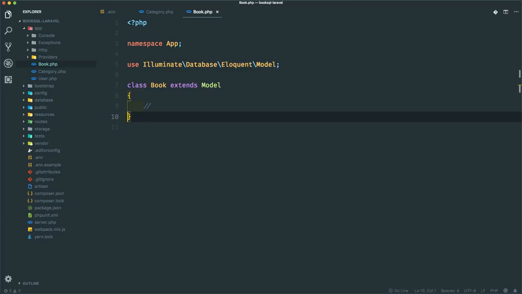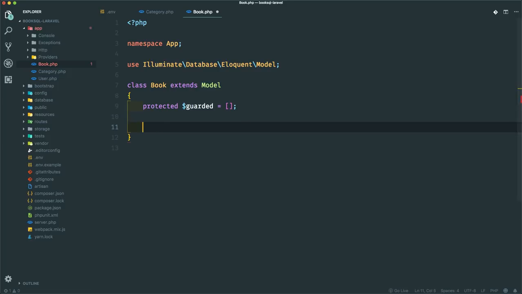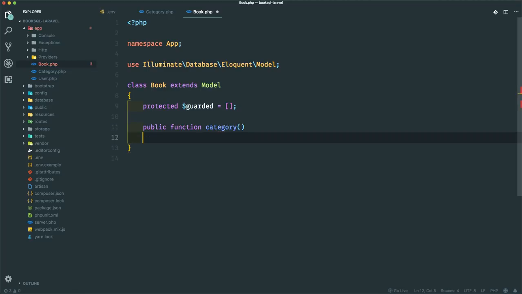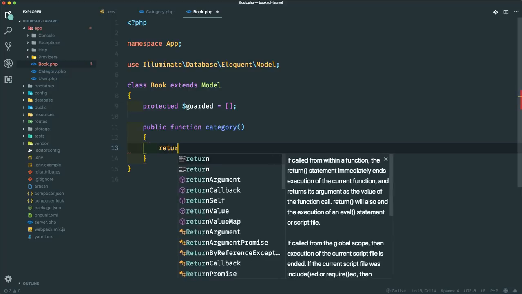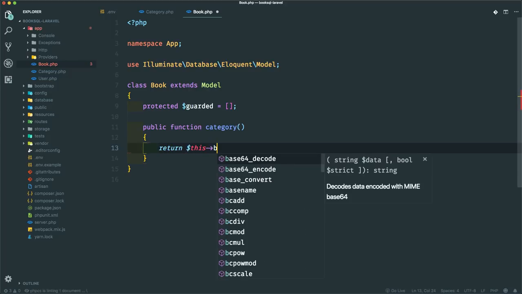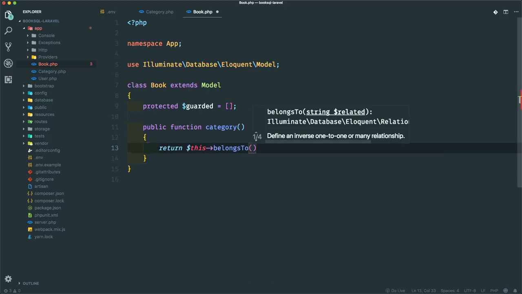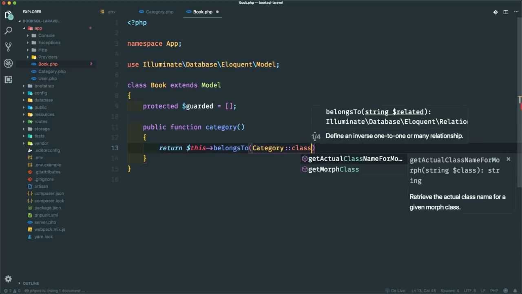So I'm going to do guarded as well. And I'm going to do a function category, return this belongs to Category class. Okay.